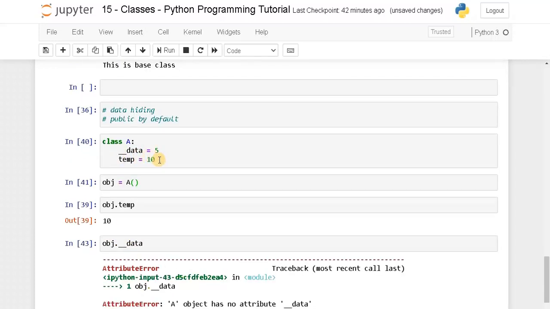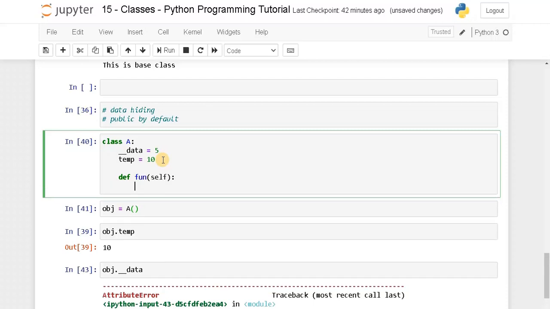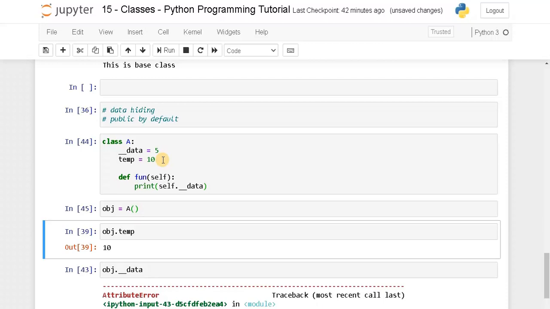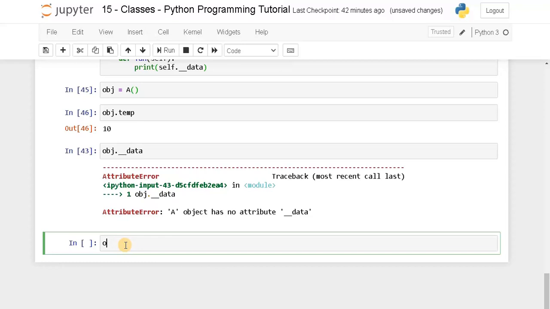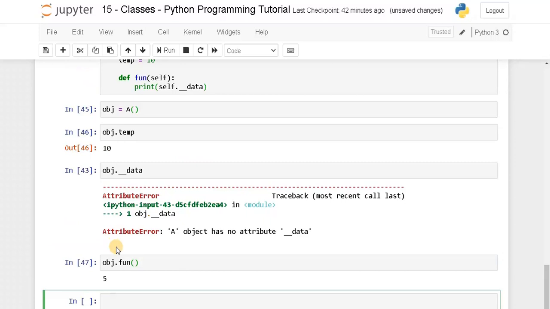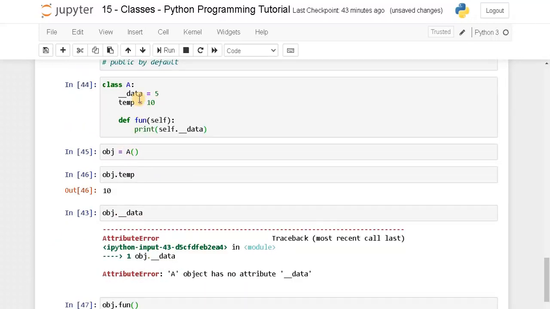Now if you want to display the data, you can define a function, def function, pass the object, and in this print self dot __data. Now again run it. Still we can't access the data, but if you call the function, object dot function, run it. Now we can access the data 5. Basically this private variable can be accessed within the class but not outside the class.